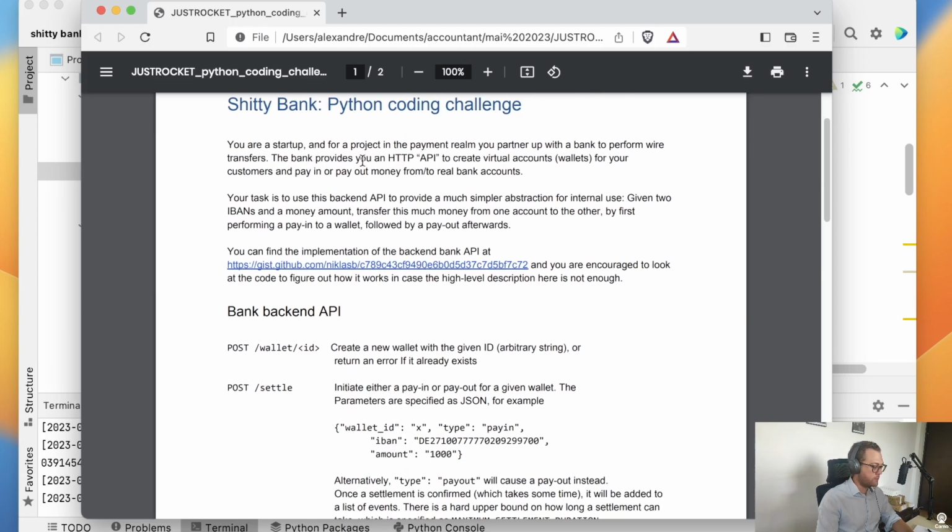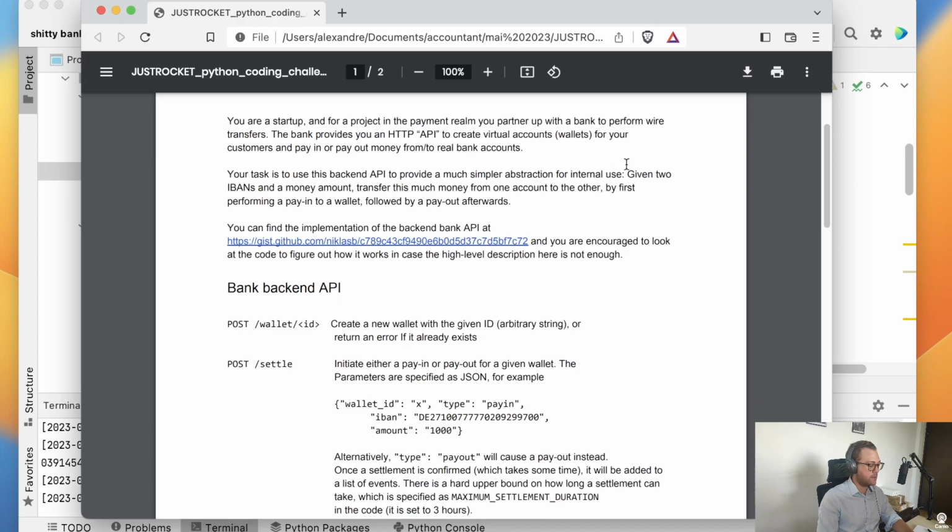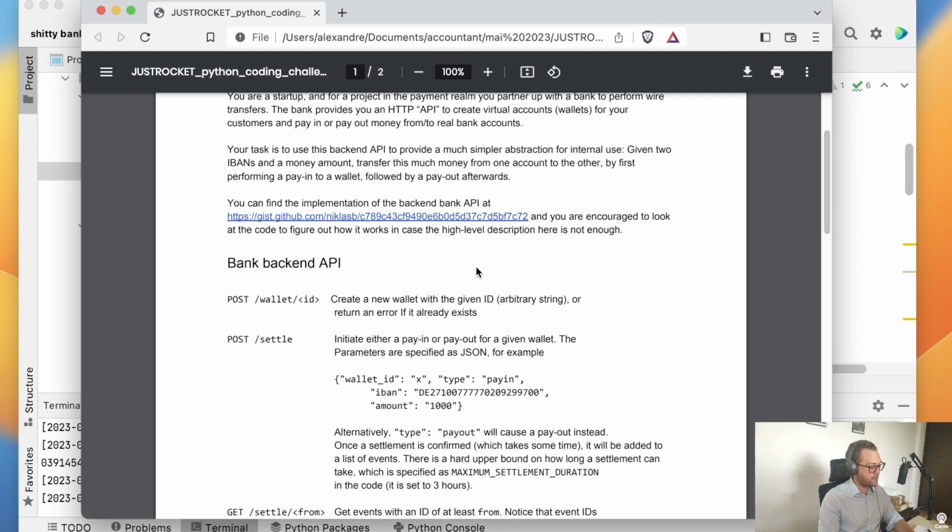So let's look at the requirements. You're a startup dealing with this bank, they have an API, okay? And what we want is that our clients just give two IBANs and have the money transferred. The IBAN of the initial bank account and the IBAN of the bank account that's going to receive the money, and bam, the transaction has to just happen like this. Unfortunately, it's not that easy with our banking API, and our job is to make it easier.